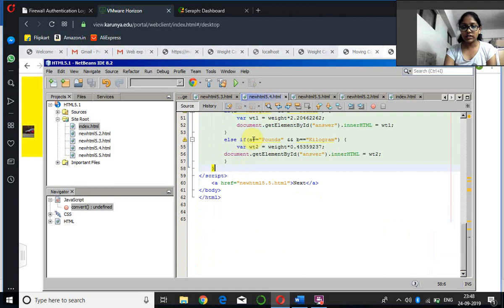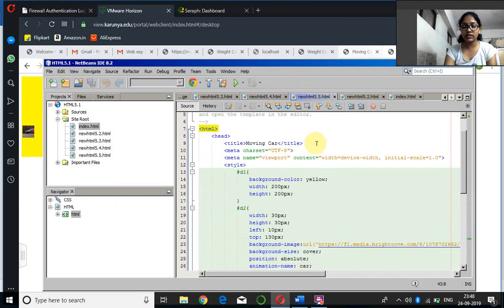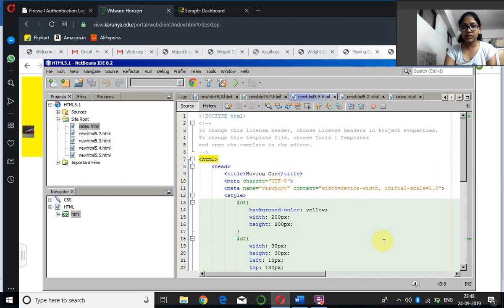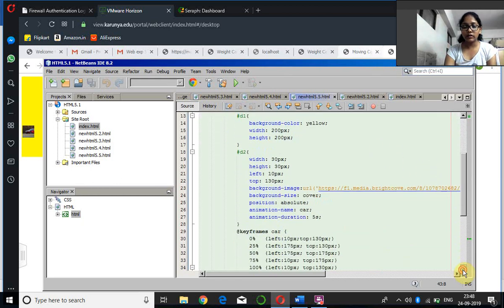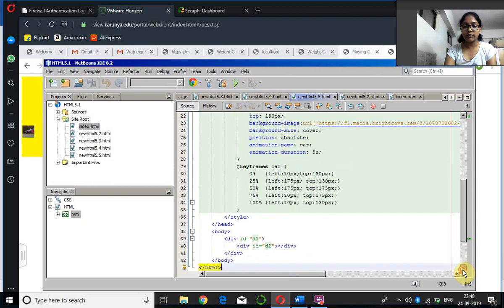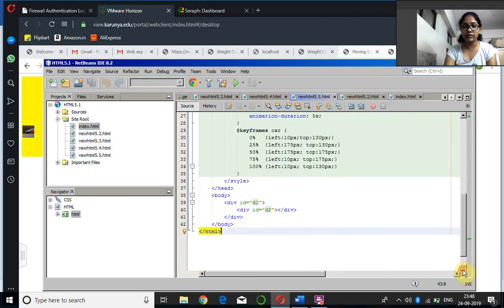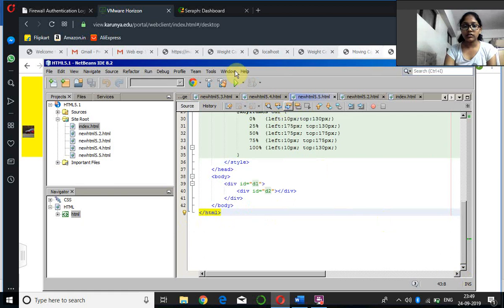And that's all. Now the last question of this experiment is to create an animation called moving car, where we are displaying an image in the frames in the car ID and all. Now check the experiment.